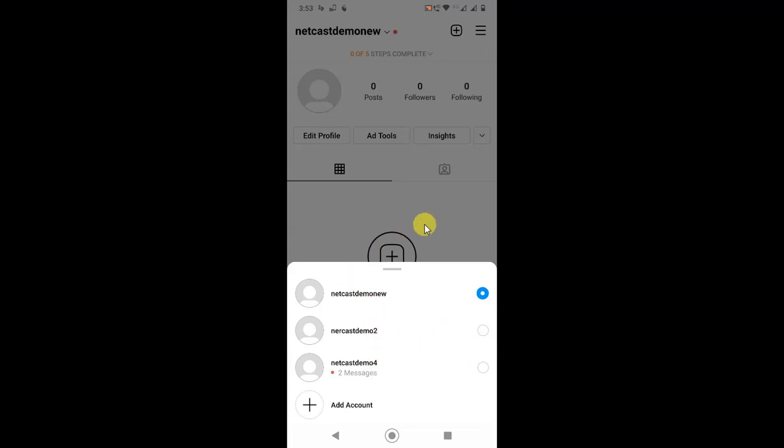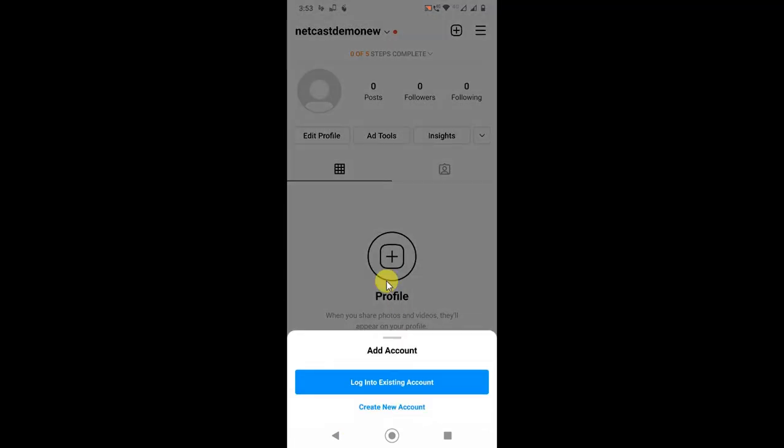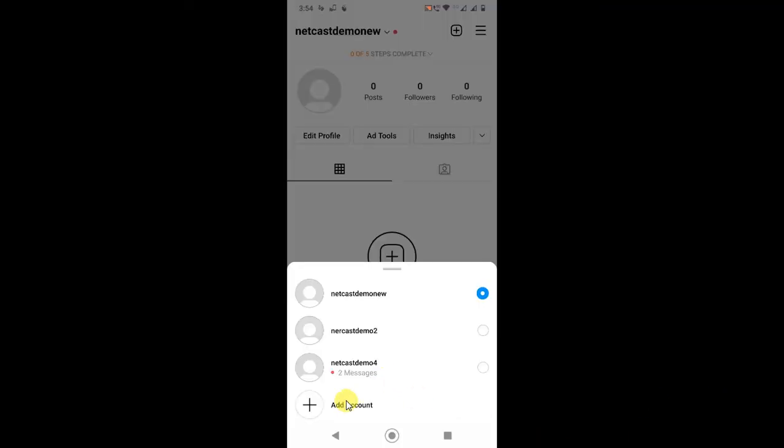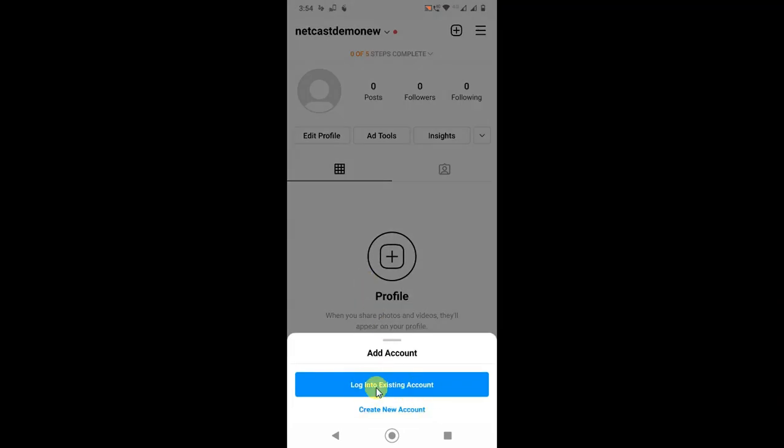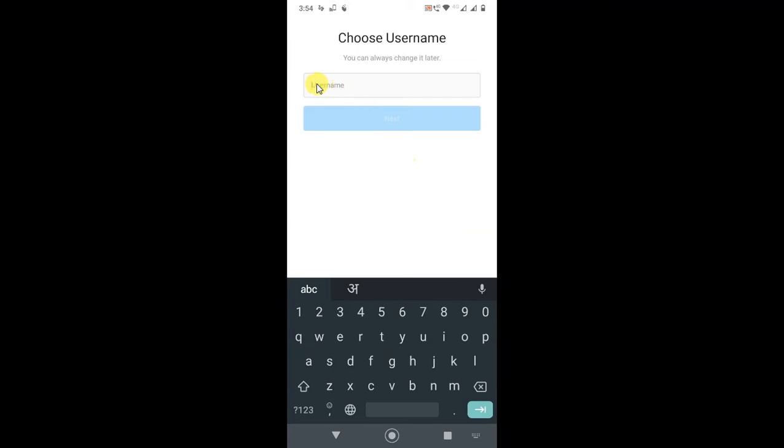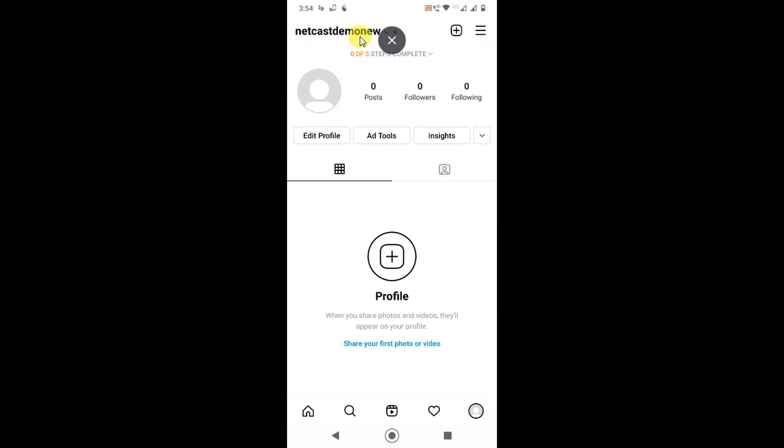Okay, so if I want to add new account, so I can add new account from here. So I have to click on this add account button and I can log in with the existing account. If you have already account, you can log in with your existing account, or if you want to create, you can create new account here. From here, just enter your username, then click on next. Then you have to enter your password, and then you have to enter your phone number, then your account will create, and when you come back, your account will be added here.